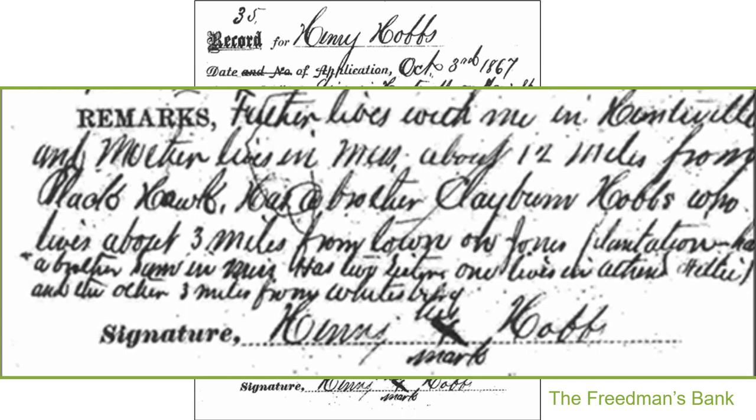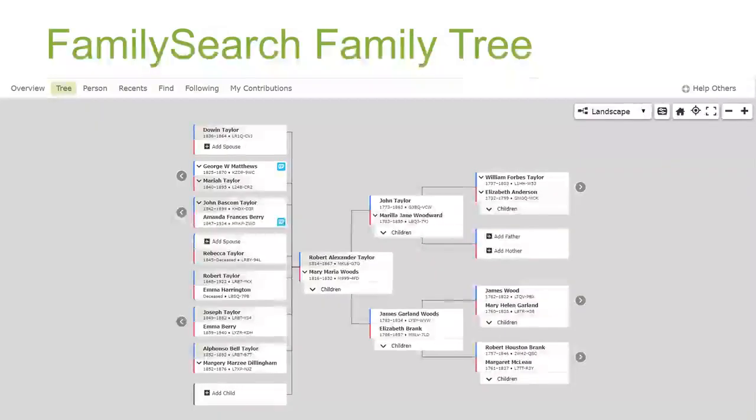As you can see, these bank records contain important identifying information and can be extremely valuable in locating your ancestors and their family members. The last resource on FamilySearch we will discuss in this presentation is on the family tree.